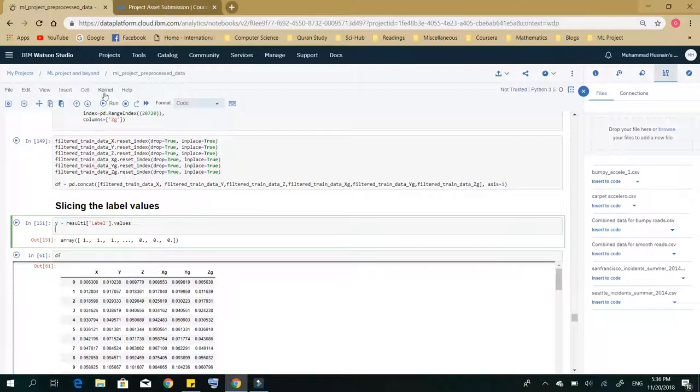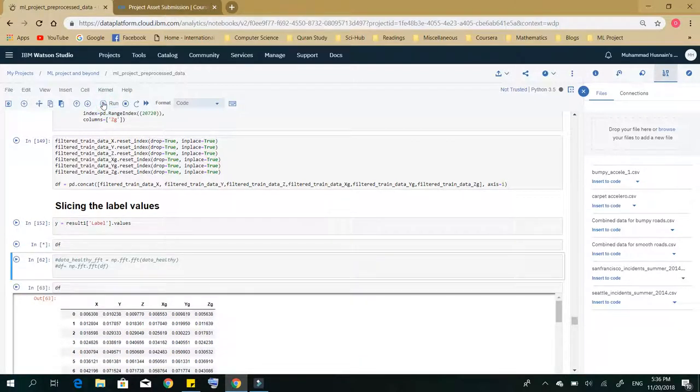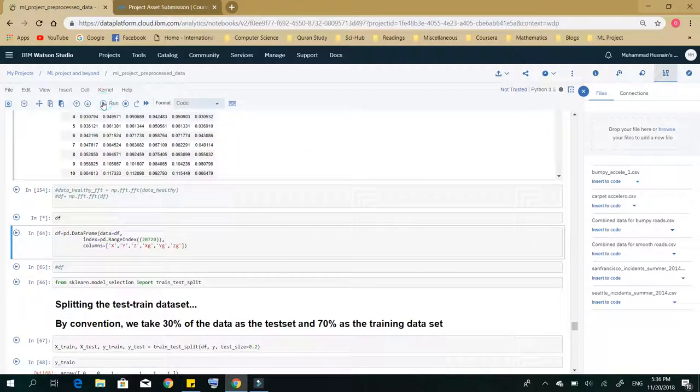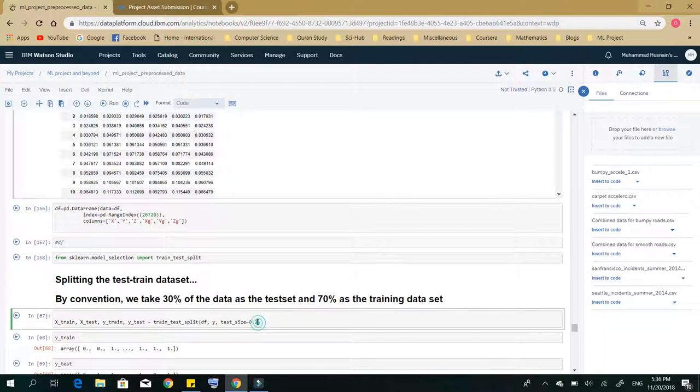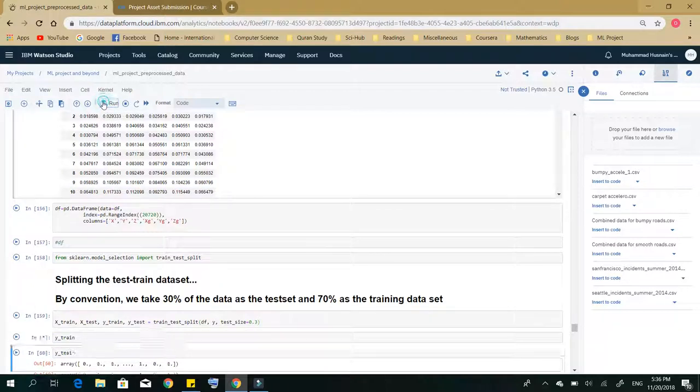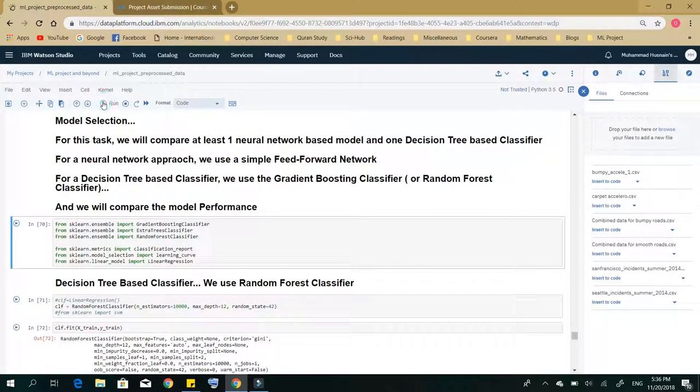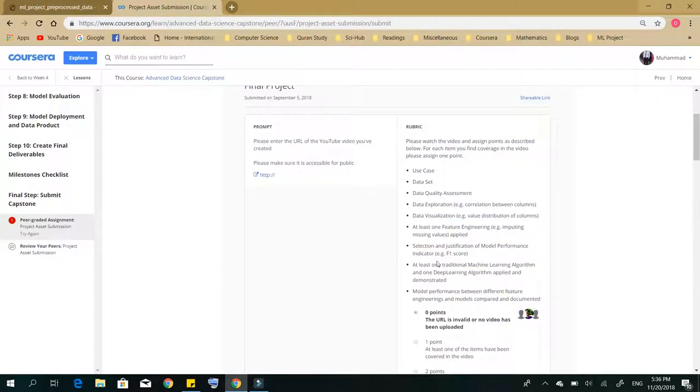We don't want to see them now, so going ahead, now we are splitting the test train data set, and by convention we take 30% of the data, which should be 0.3, as the test set and 70% as the training data set, and we split it. And we now check the rubrics.